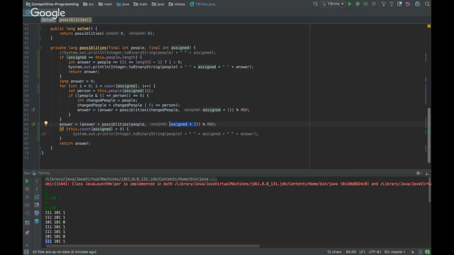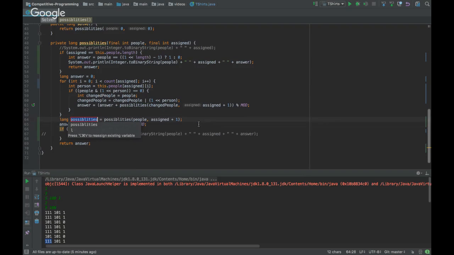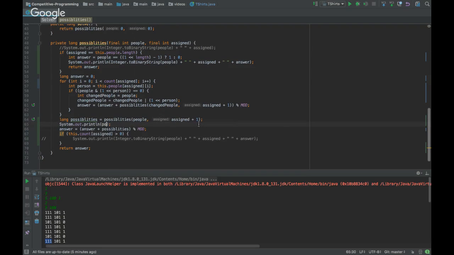So that is interesting. This guy, he needs to be picked up and printed out with assigned +1, making the assumption that none of them have been assigned up to this point.